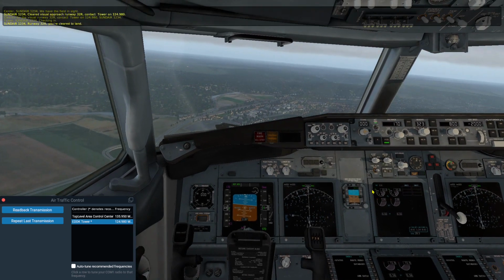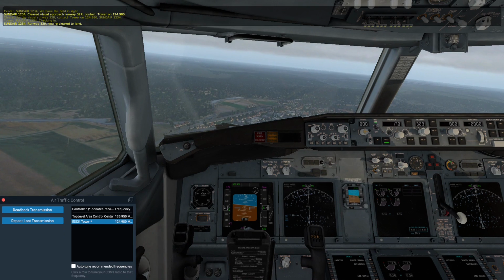Thunder 1, 2, 3, 4, runway 3-2 right, you're clear to land.